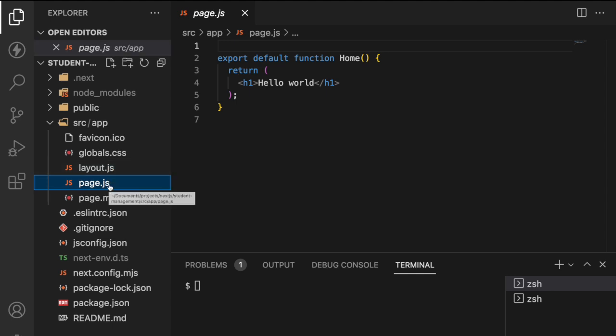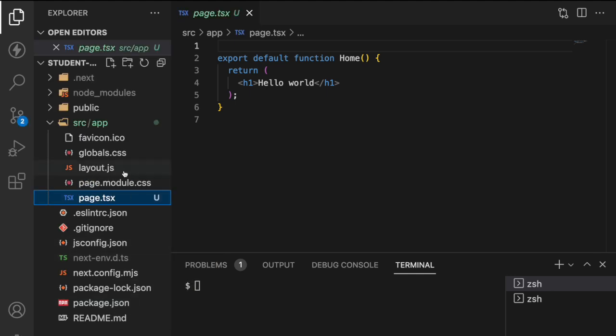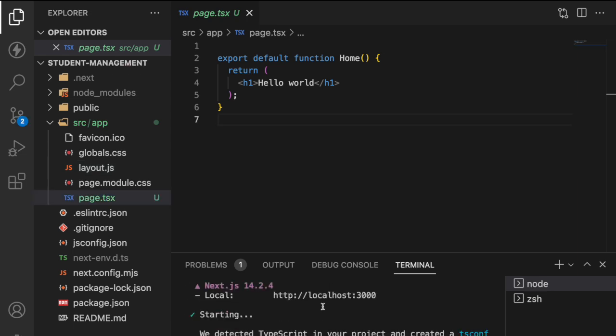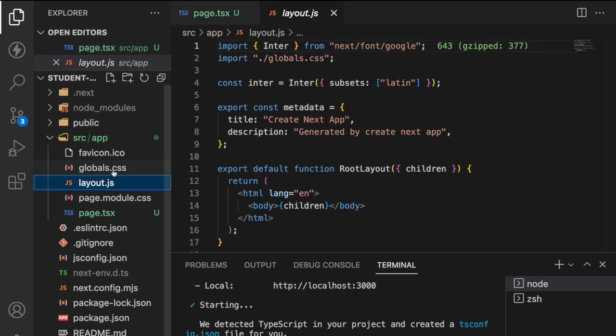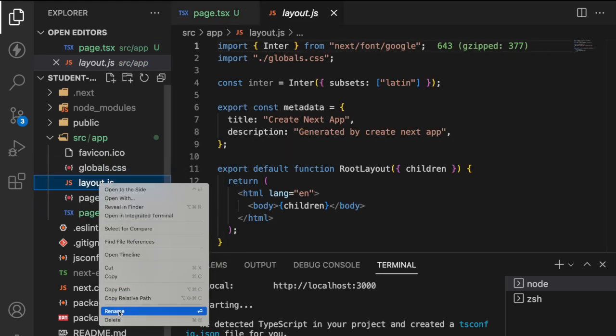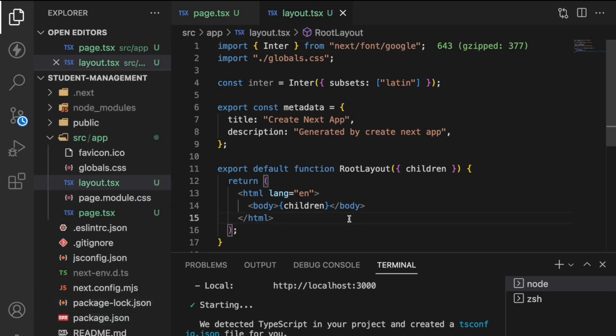So let me go and change one file to tsx and let me run this application. When you run this application, it tried to detect the TypeScript file and it immediately created a tsconfig file. So here the tsconfig file is created and now it is ready for the application. So now let me save this and you can use any of the TypeScript content over here. I can use tsx and hit enter, save.